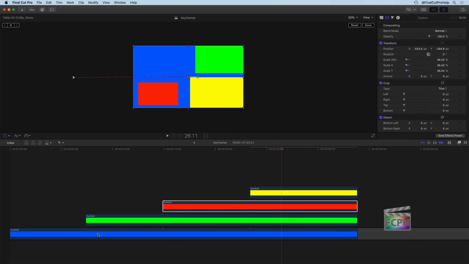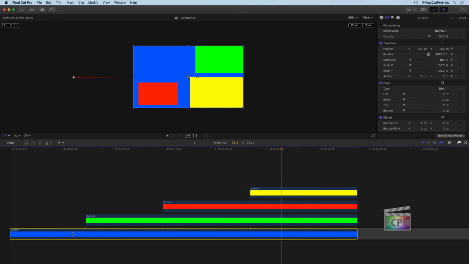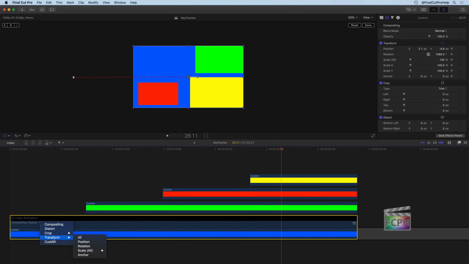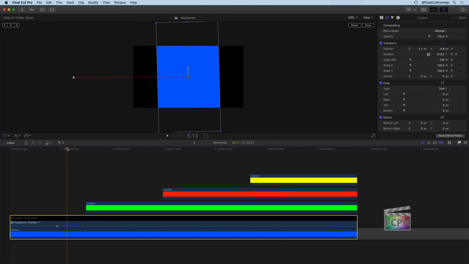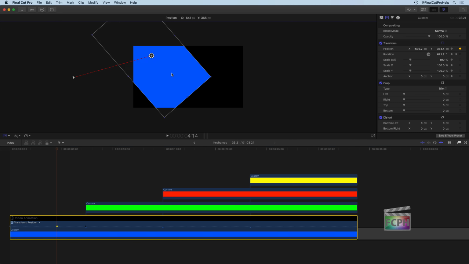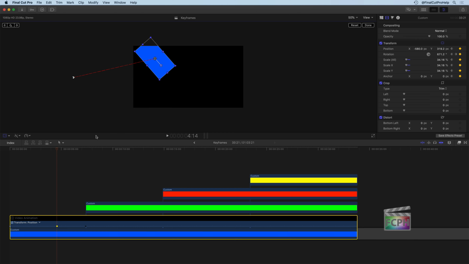So I'm going to select the blue clip. I'm going to show my animation again. Specifically, I'm going to show the position parameter. And I want to adjust this keyframe. So I'm going to go all the way over to this keyframe, make sure that that one is where we're at. And right now the position is here in the middle. But I'm going to change this up to the left side here. And I'm also going to change the scale because we want that to shrink down.